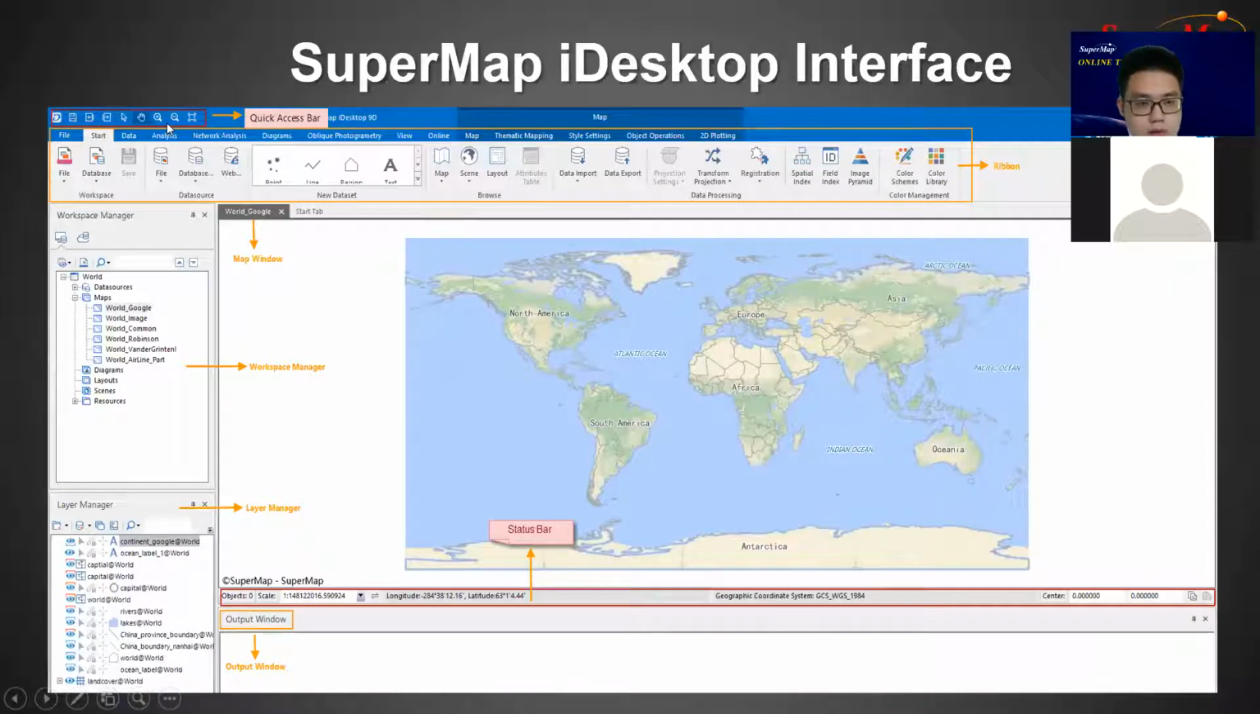Yeah, you can continue, Jack. Okay, and you can see above the windows, there is the quick access bar. In this bar, you can save your work or change the zoom in tool or zoom out tool or the pan tool. And this is the function area. We can do many operations by using these functions.